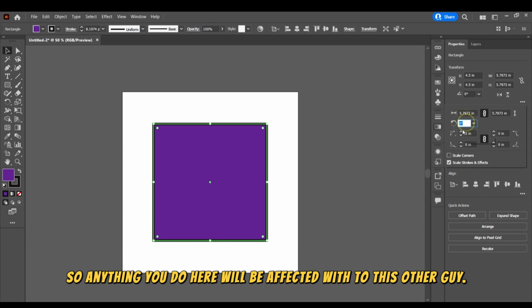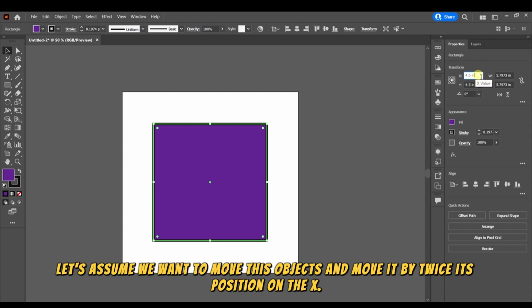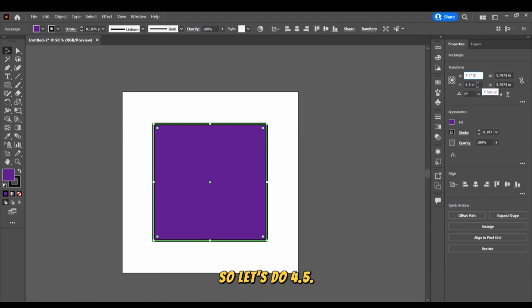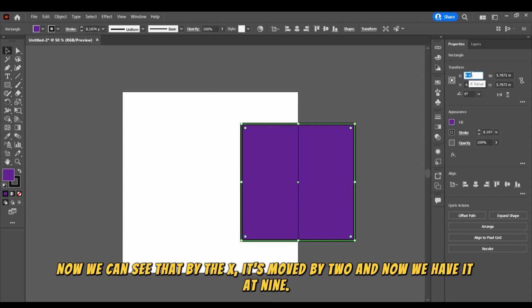And we also have the rotation, so that's the angle of rotation. And we have other ones here. So let's assume we want to move this object by twice its position on the x. So let's do 4.5 multiplied by 2. Now we can see that the x has moved by a factor of 2, and now we have it at 9.